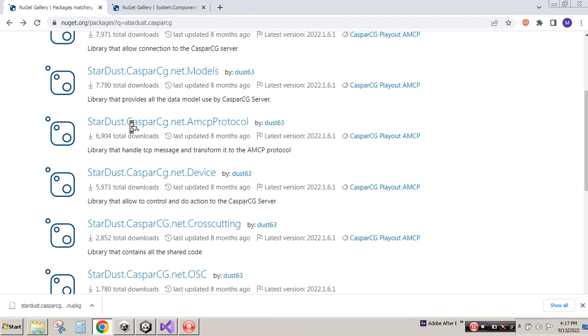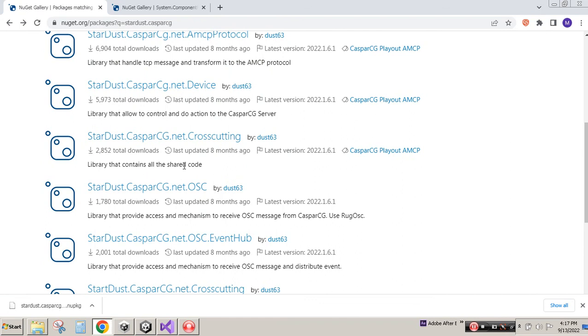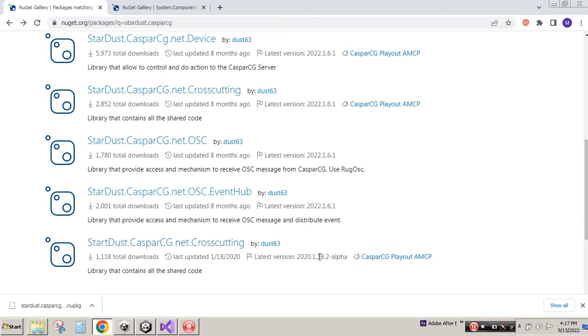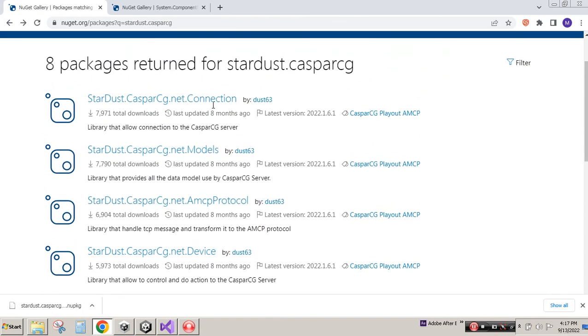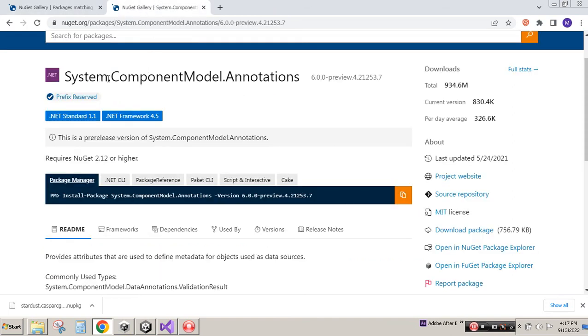The only ones I really wanted were connection. To have connection, I need this cross-cutting, but there are two cross-cuttings on here. The last one is dated 2020, and this one is dated 2022. So just get the latest one. So I wanted cross-cutting, and I wanted connection. Then I read in the CasparCG forum that it might not build if I did not have this system component model annotations, so I downloaded that as well.